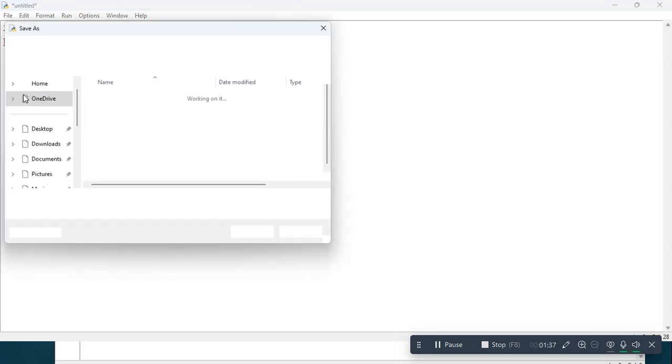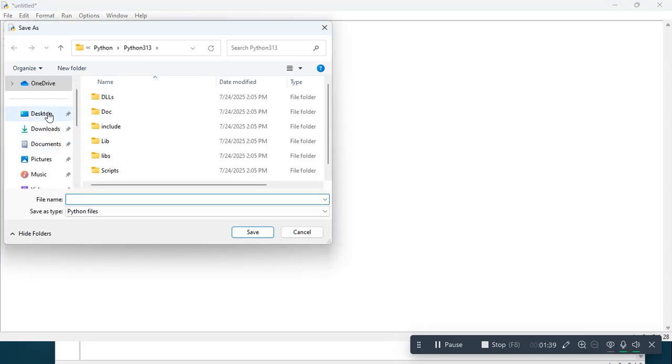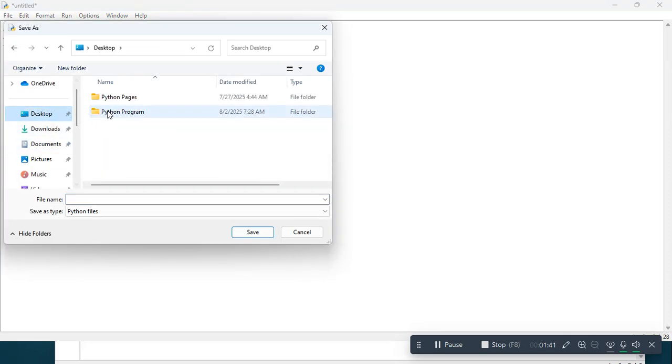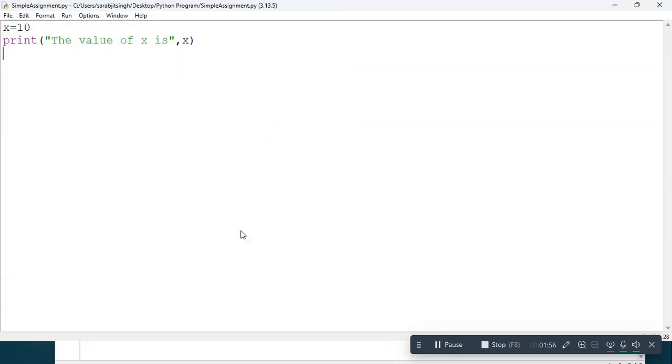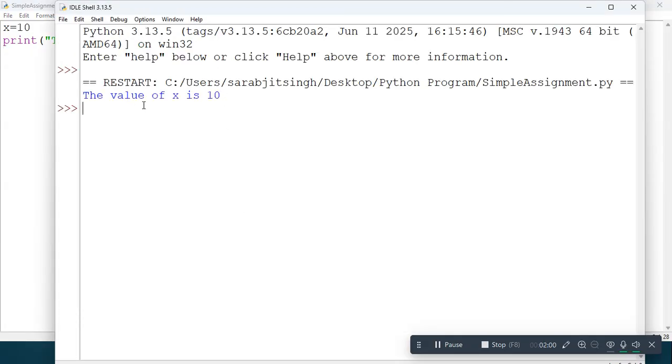Save as, Python programs. Make sure you add the extension .py after the file name. Save this program. Now let us run this program using the F5 function key. Now you can see the value of x is 10.